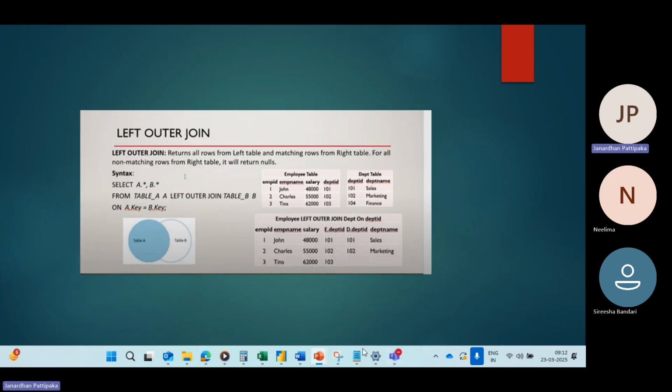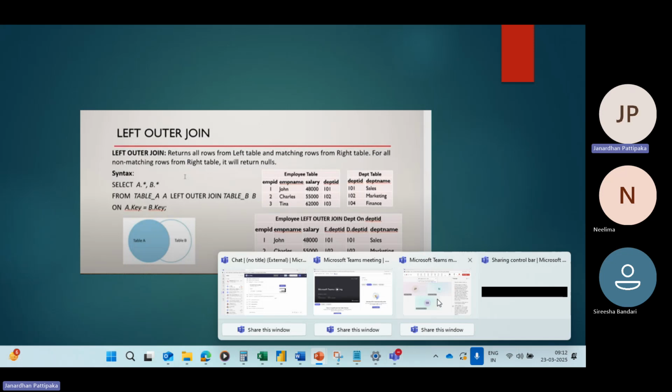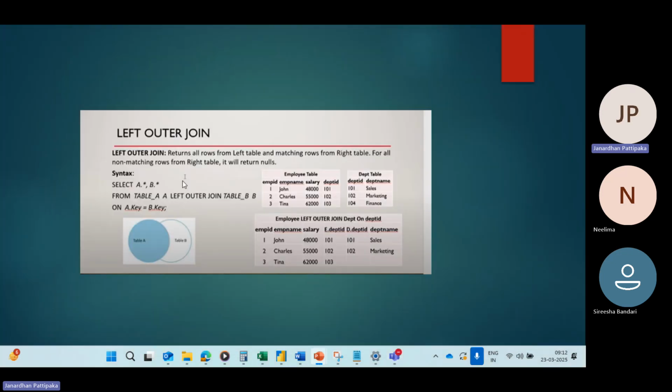Now, what is meant by left outer join? In order to understand the left outer join, you can see here. When you perform a left outer join, it returns all rows from the left side of the table. So this is the left side of the table, and from it, it will pull out all the rows. It will pull out the matching rows from the right side of the table, and for non-matching records, it will give the null value.